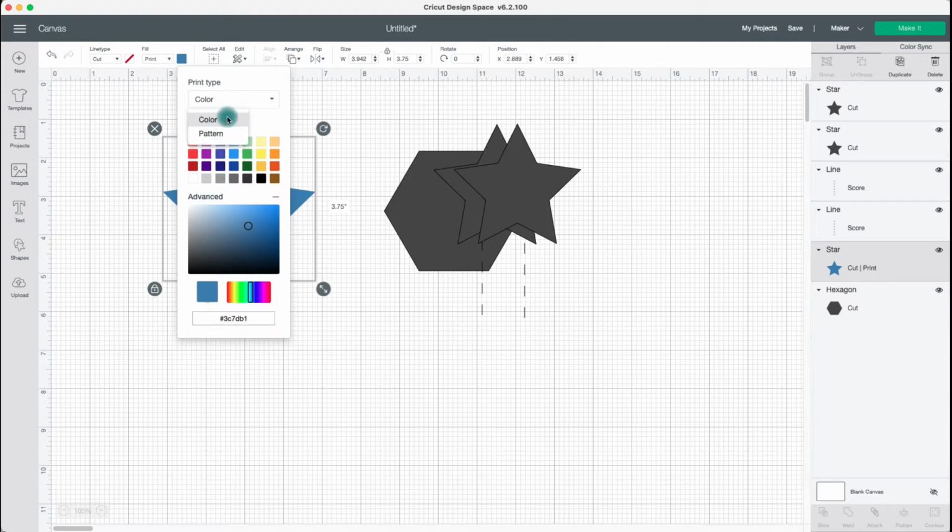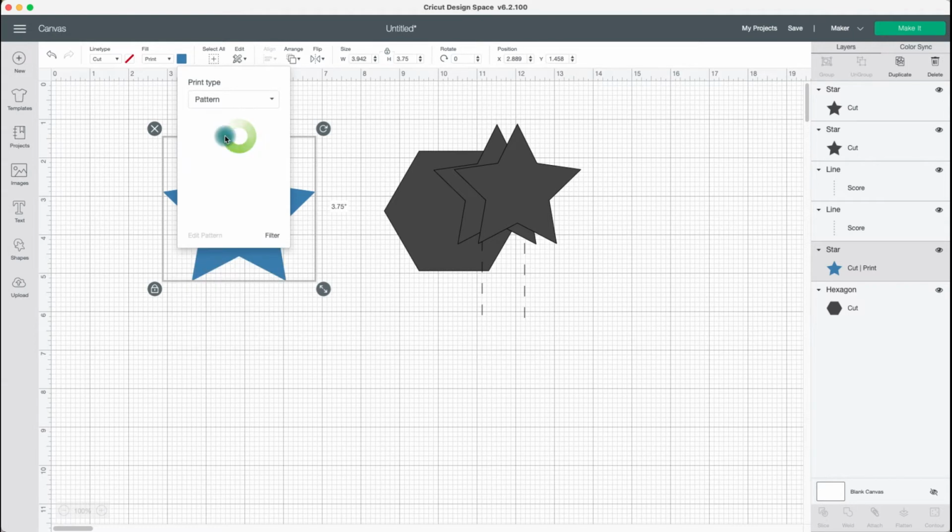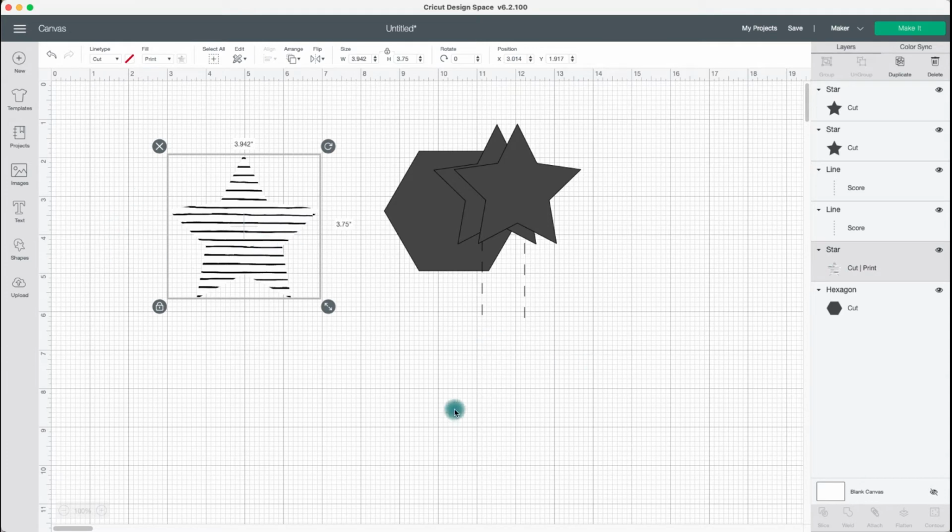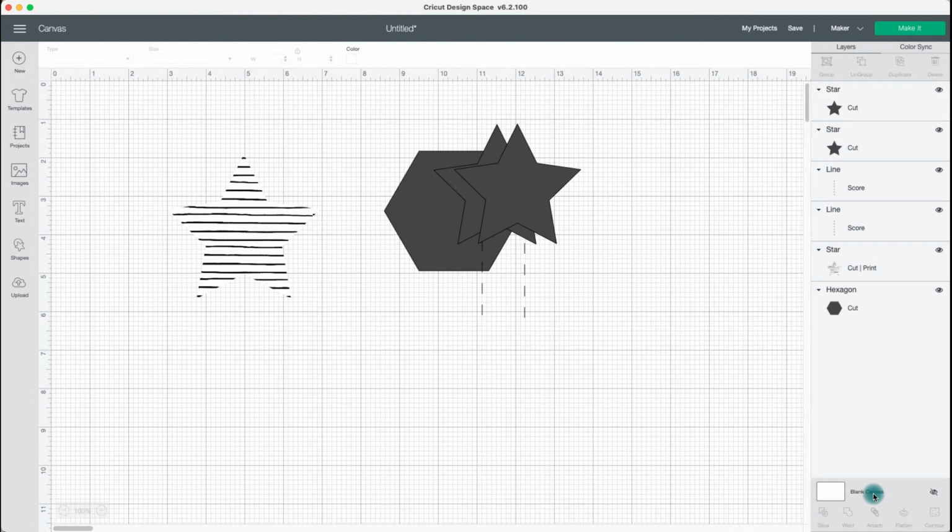Now, under the color header right here, you can step on your stepper here, and you've got pattern. This is where you can go in and you can select a pattern for it to print. And I'm just going to select one here that we can see. Let's do that one. There we go. So now I've told it, and it's kind of hard to see. I'm going to come over here to my layers panel on the bottom right, blank canvas. I'm going to click it.